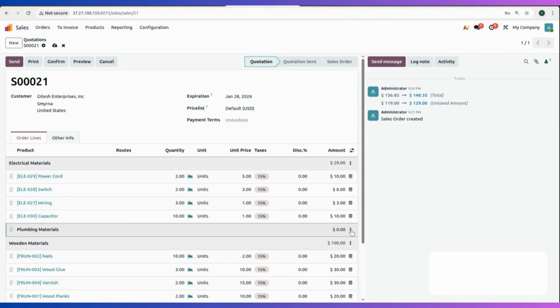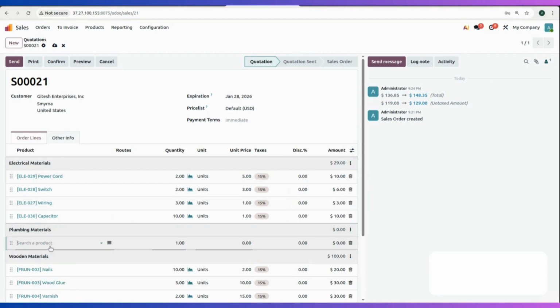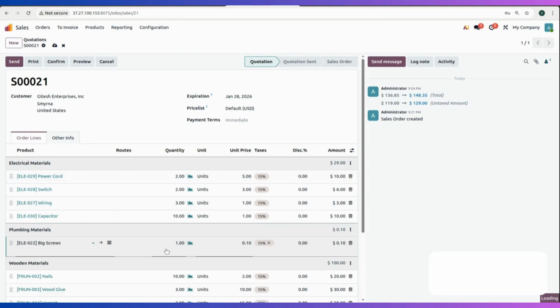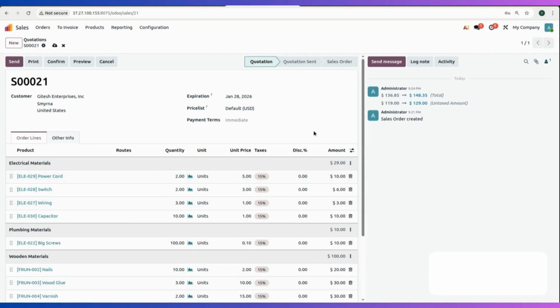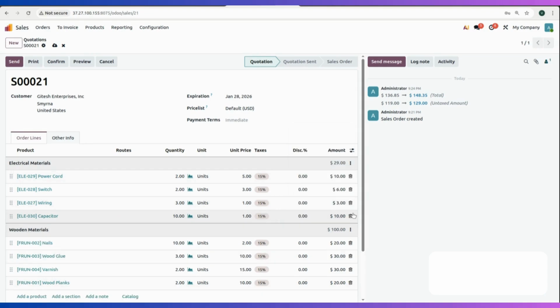From here, I am able to add a new line. Okay, so in the plumbing materials, if I need to add some big screws, I just add them. So I need 100 quantities of this. Just add it. Okay, so now if I need to remove this plumbing materials section, which we added, you don't need to delete everything. Just select the particular section and delete it. That's it. It will be removed from here.